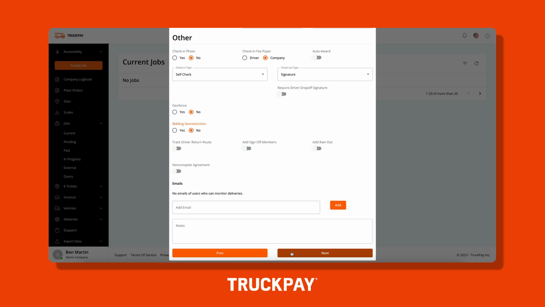TruckPay allows you to add a list of emails that you can grant view-only access to jobs. This is a useful tool for allowing customers and other personnel to view what's happening on a job without being able to edit it. We're almost done.